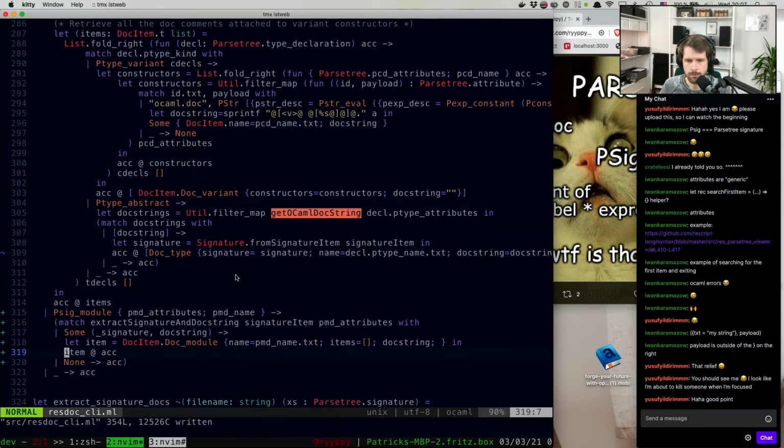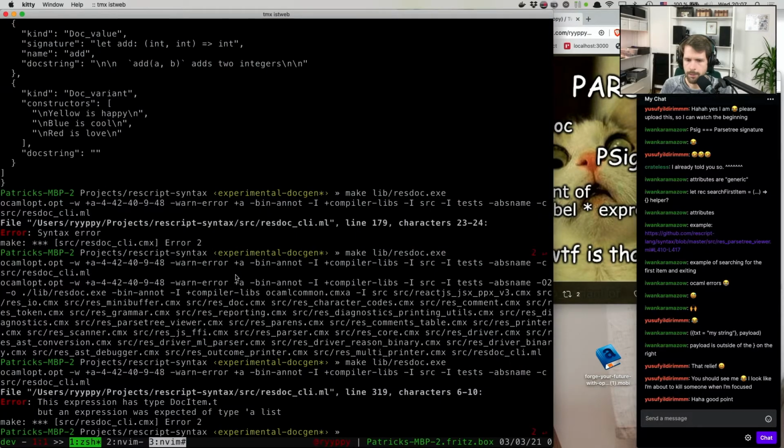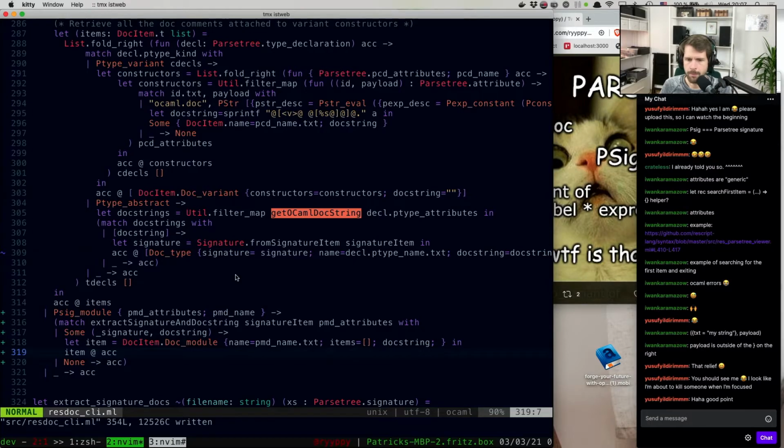What's up? This expression is typed doc item, and the accumulator is a doc item list. So why doesn't this work? Item is a doc item T. This is, oh, yes.